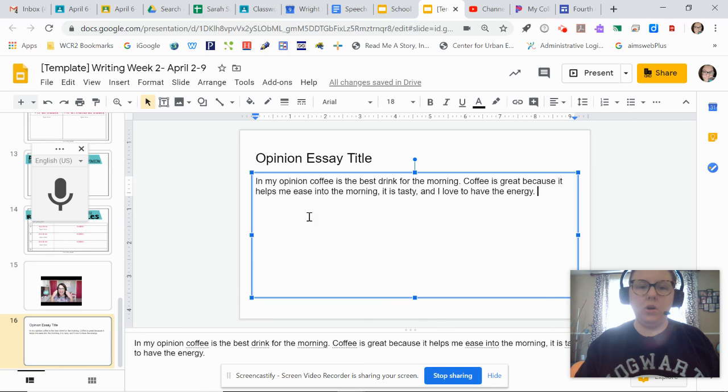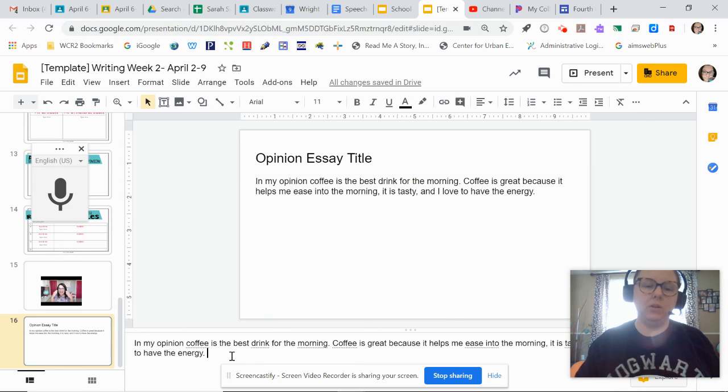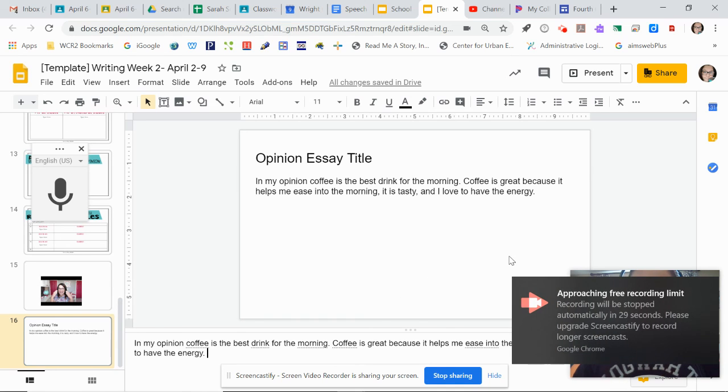But just know that when you type, you're not going to type into this part. You're typing into speaker notes. So if I want to add to this essay, I would go down here and type into my speaker notes again using this click on, click off tool, and then copy and paste it into the Google slide. So that's how you do it with Google Slides.